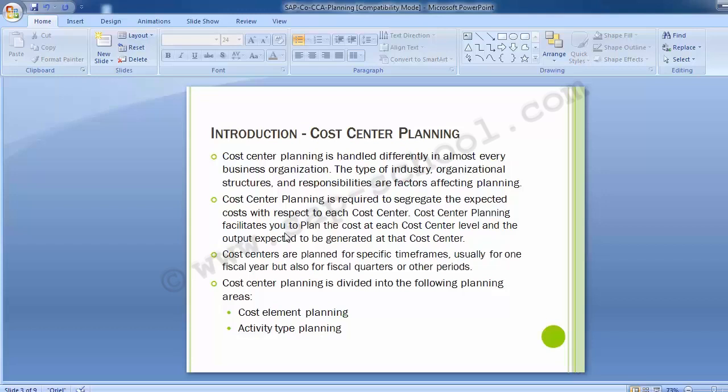Cost centers are planned for specific time frames, usually for one fiscal year, but also for fiscal quarters or even period to period. Cost center planning is divided into the following planning areas. One is cost element planning, another is activity type planning. So in a nutshell, cost center planning basically refers to the planning of different costs which are incurred in any organization.